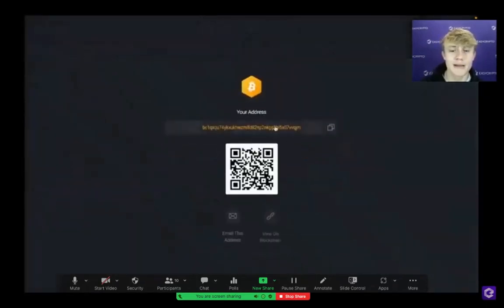And here is my Bitcoin address. This Bitcoin address, you can give it to anyone. This is where people can send funds to your wallet. They'll send the funds to this address and the funds will arrive in your Exodus. So when you place an order with Easy Crypto, just copy the address and paste it in the address bar and we'll send the funds straight to your wallet.